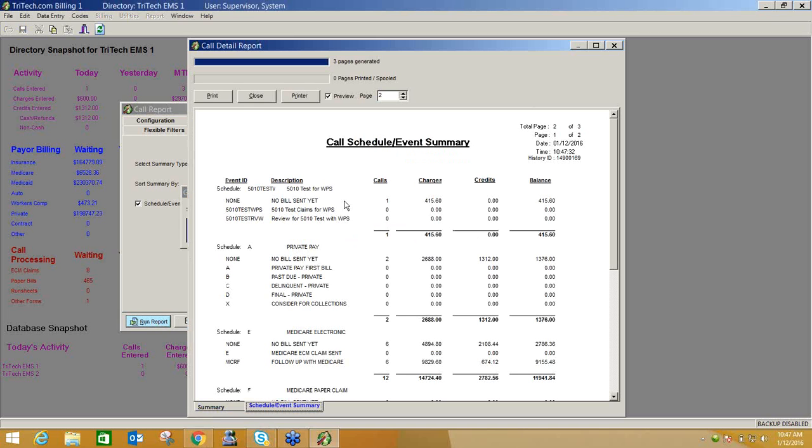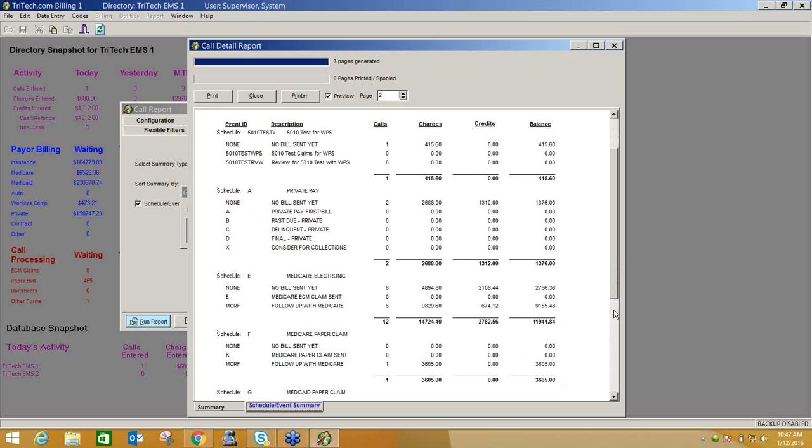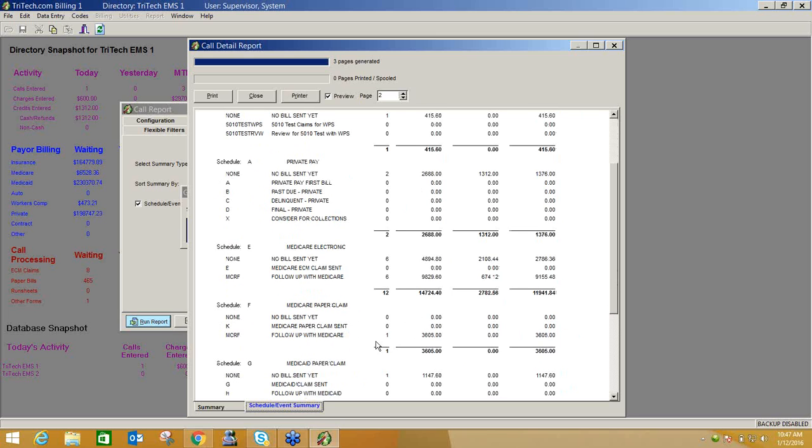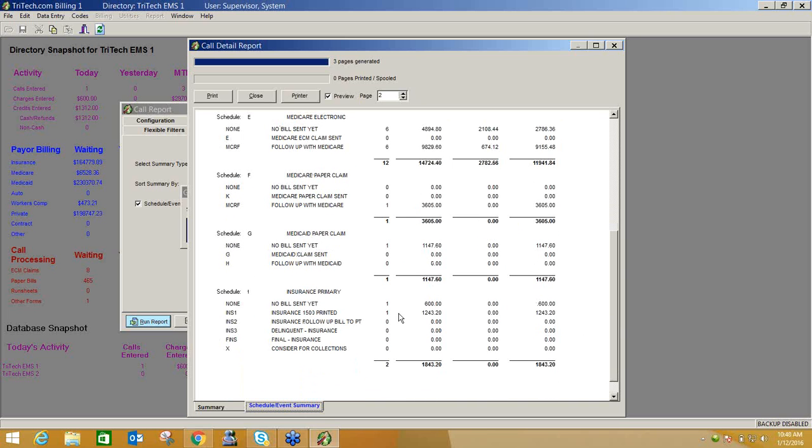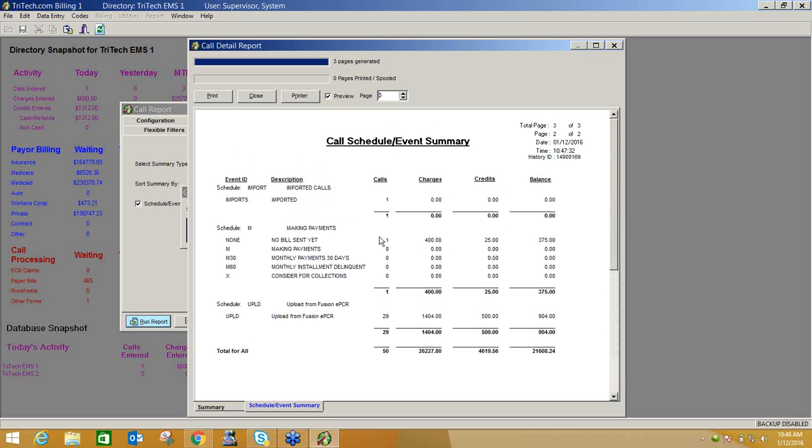And what this is going to show us is based on the calls that have balances in the program. I think that's what I filtered on, where they're sitting in the schedules. So we can see in our private pay we have 2 calls sitting in our no bill sent yet. In our Medicare we have 6 calls sitting in the no bill sent yet. So we continue down here in our Medicare paper claim. We have 1 call sitting in our follow-up with Medicare. So we continue down in our insurance primary. We have 1 call in no bill sent yet and 1 call in our insurance 1500 printed. So this schedule event summary shows us where in each of our schedules our calls are sitting.